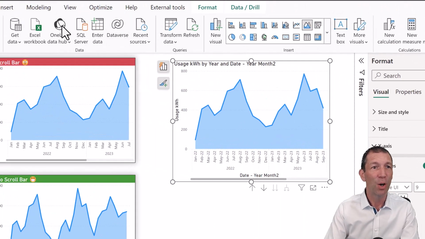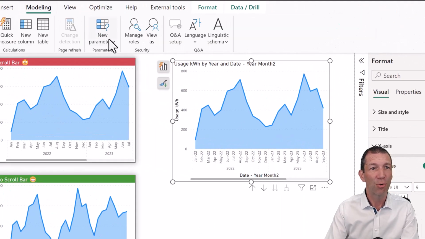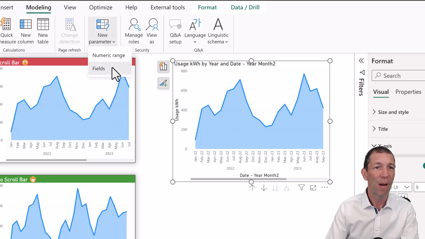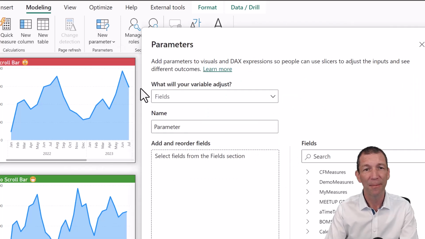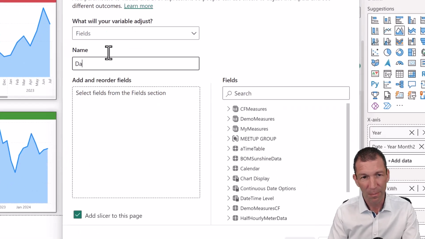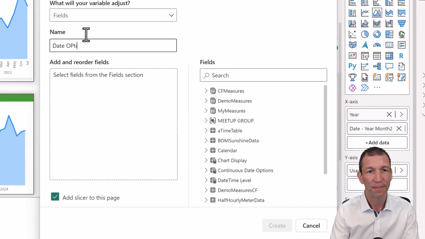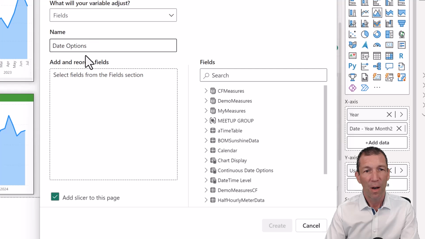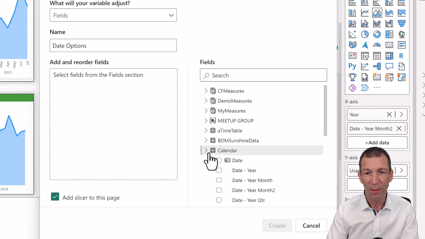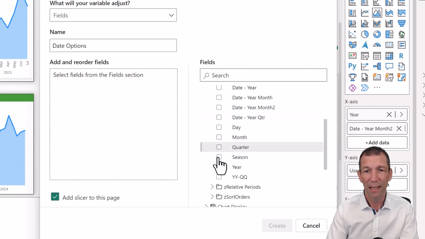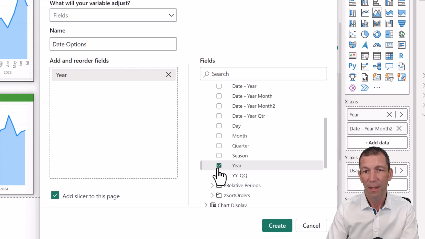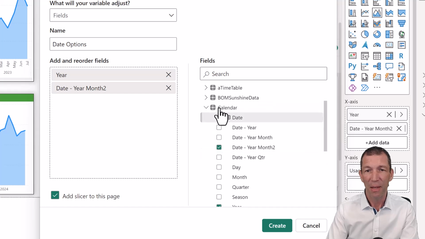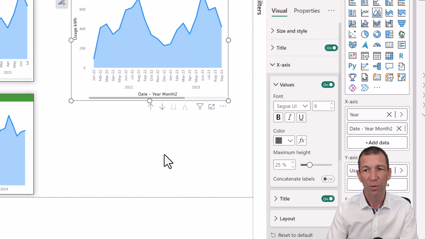We could simply go to the modeling tab and create a new fields parameter called date options. And then from your calendar table, you could pick the year, and then maybe this year, month, and then maybe underneath that, the actual date. Add a slicer to the page, create that.